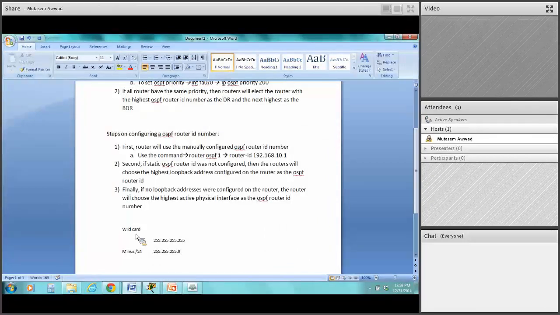255.255.255.0. Okay? What's the result? What's 255 minus 255? That's 0. Dot. What's 255 minus 255? That's 0 again. 255 minus 255? That's also 0. What's 255 minus 0? That's 255. So this is your wild card, right? 255 minus your slash gives you your wild card.